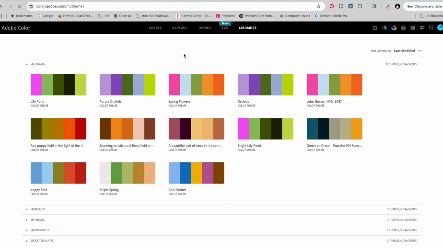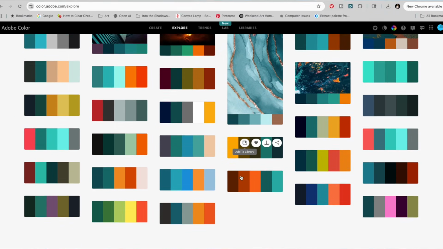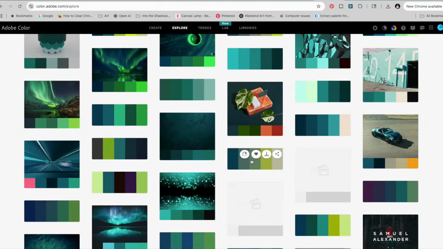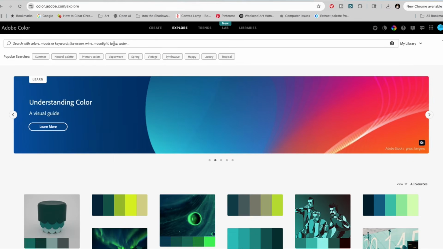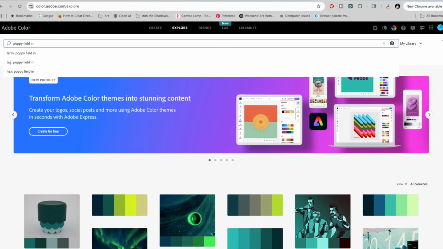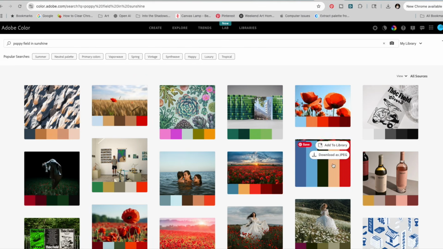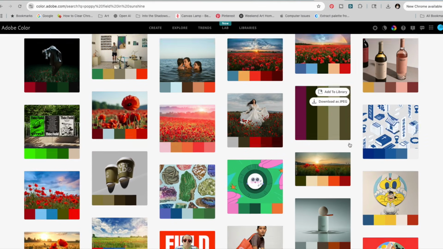Something else you can do on Adobe Color is, instead of using the Create tab up top, click Explore. It's the second one in that black bar. And when you click that, it's going to allow you to see just some random color palettes that Adobe Color makes. And you can scroll through them, but you don't have to just pick from what you see here. You can go up to the top, and in the very top right up here, you can type in a description of something you're imagining. So I just typed in poppy field in sunshine, and it's going to generate for me all of these different scenes or reference images of poppy fields and various other things it pulls up.